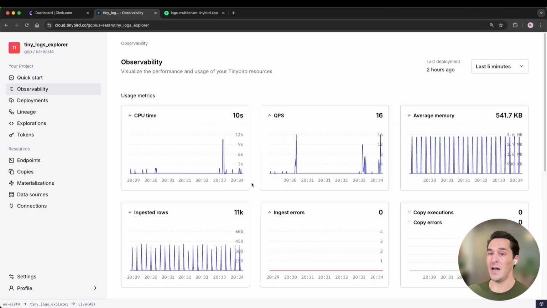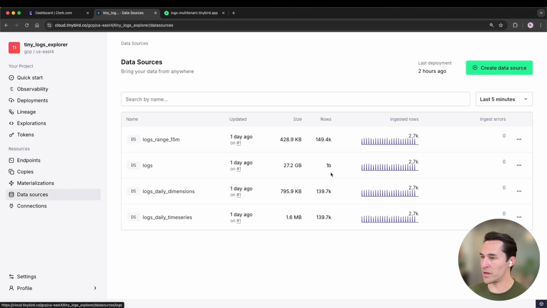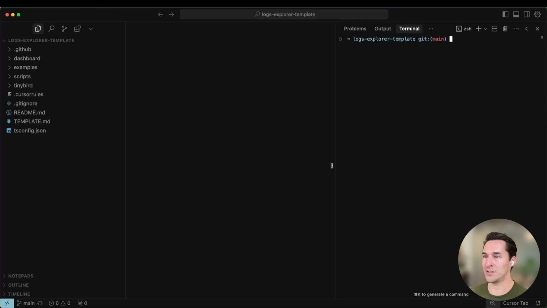Right now, I'm ingesting live data. And here's where you can see that I already have over 1 billion rows in this project. To iterate on this project, I'm going to need to use Tinybird Forward to develop and test locally, then deploy my changes to production and let Tinybird handle the migration for me with no downtime. So let's switch over to Cursor and get started.